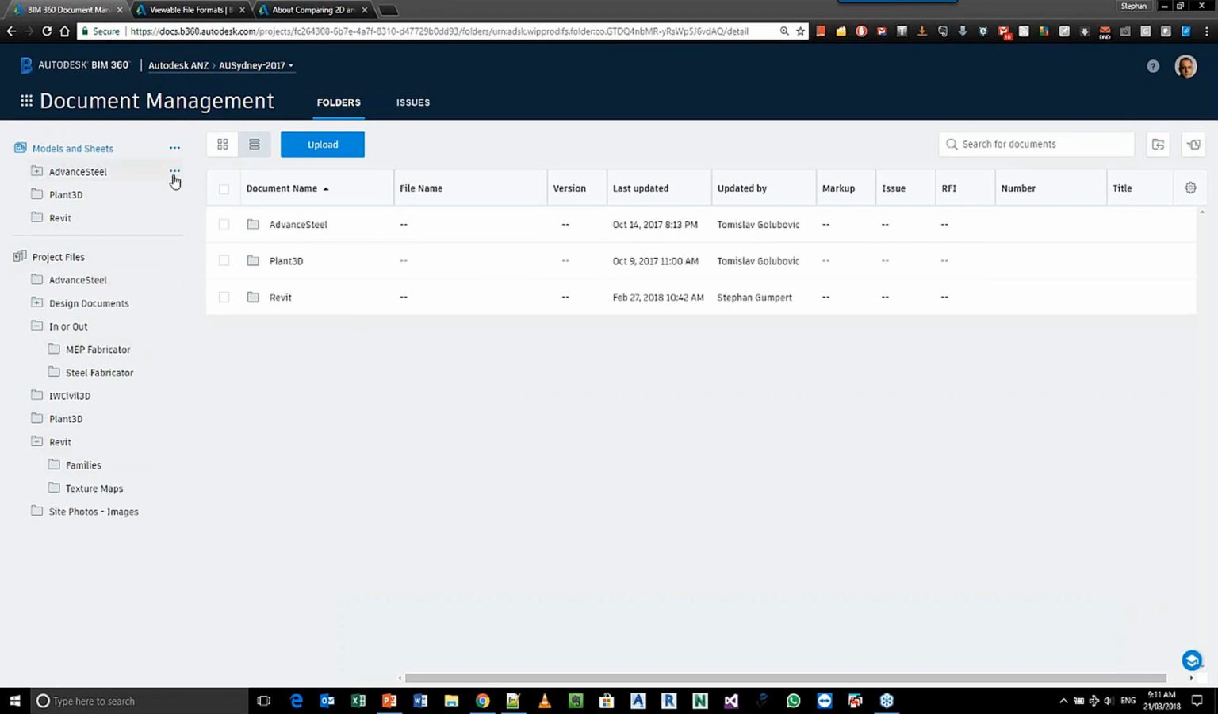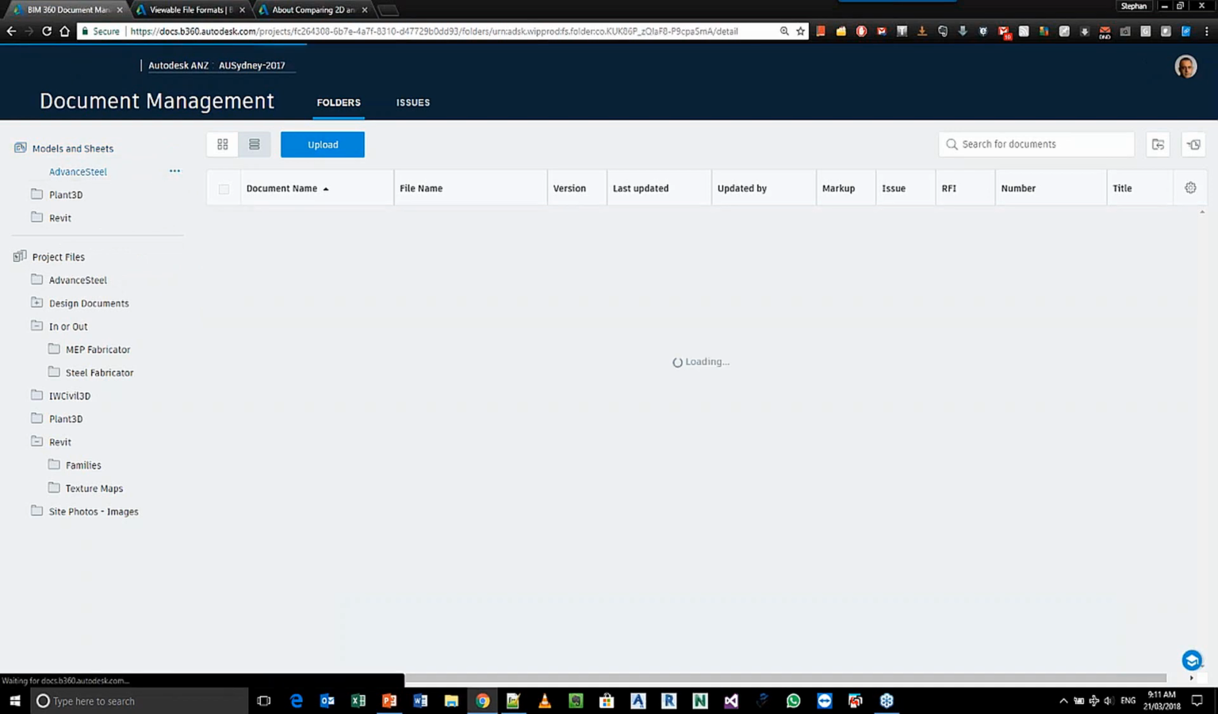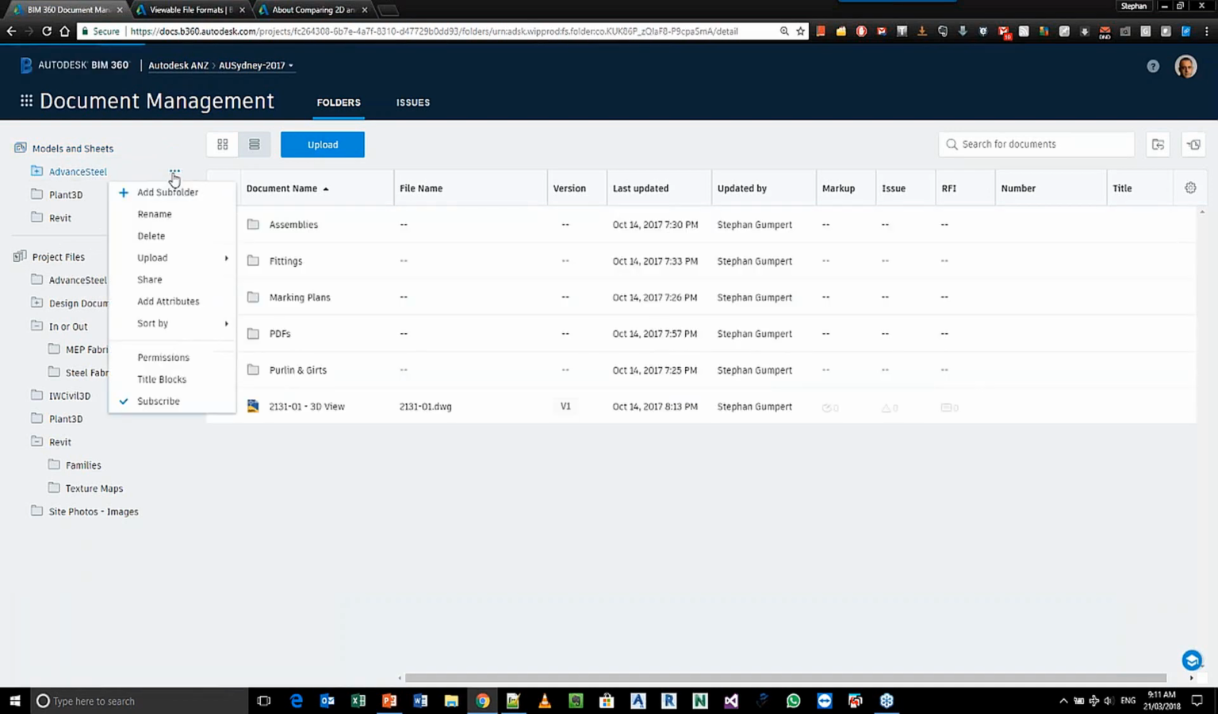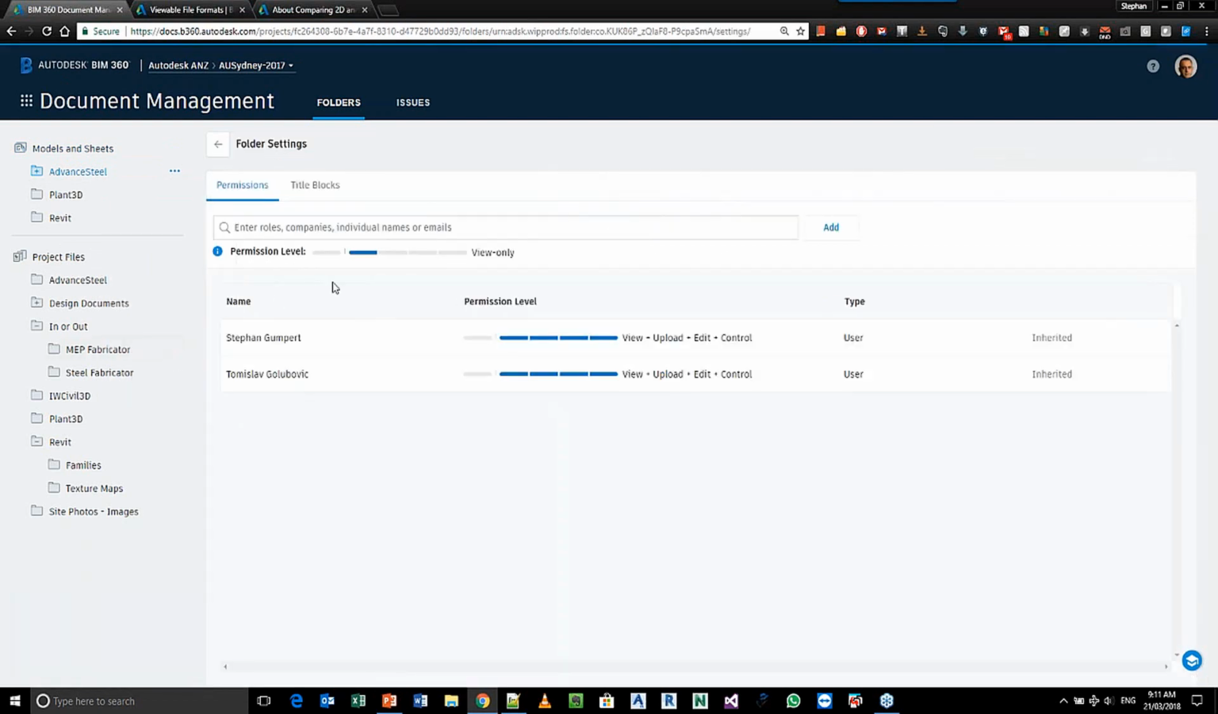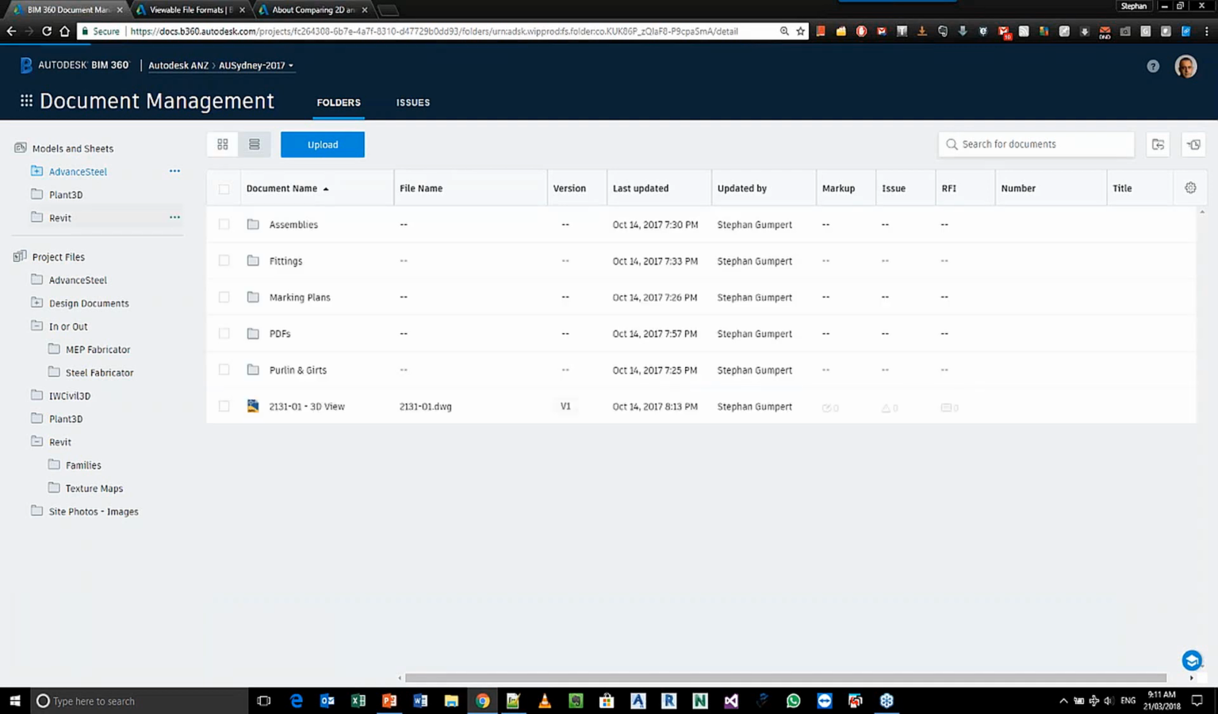Okay, so as we mentioned, if you click on a particular folder and I click here and I go to permissions, we can come and set the permissions, as I said, either by role or by company or by the individual emails themselves. Now, both areas are subtly different. They're the same, but they're different in their functionality.